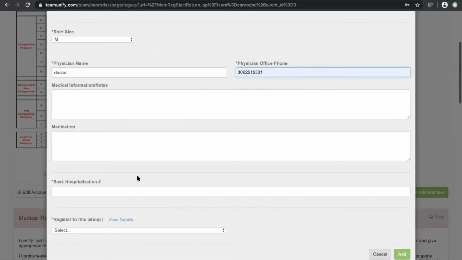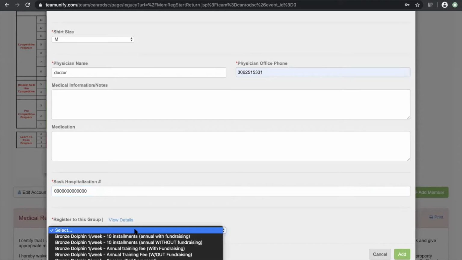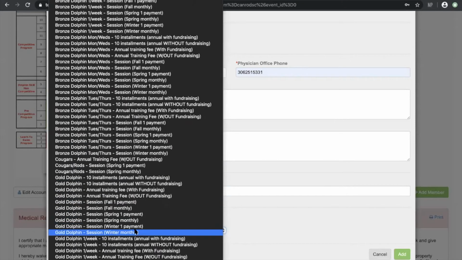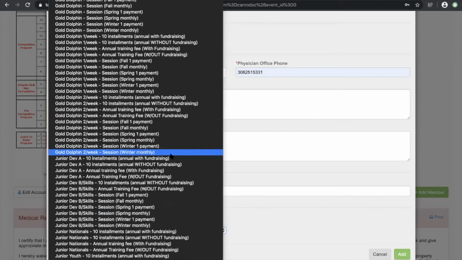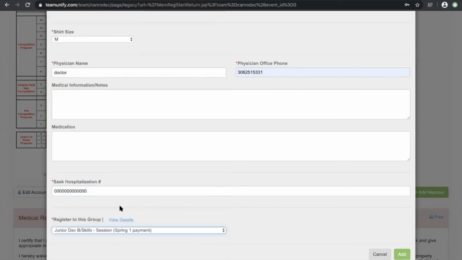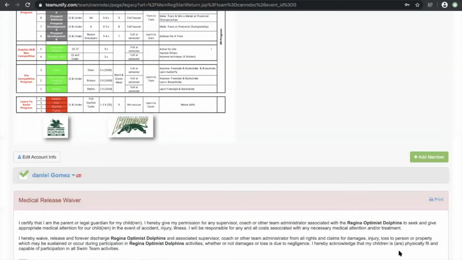I'm just doing a test account. So your health card number. And then here you will be able to select what group you want to register with. If you don't know what group to register with, you can email office@reginadolphins.com and get in contact with us and we will help you out with this decision. I'm just gonna do that for now. You click add and there it is, your swimmer.